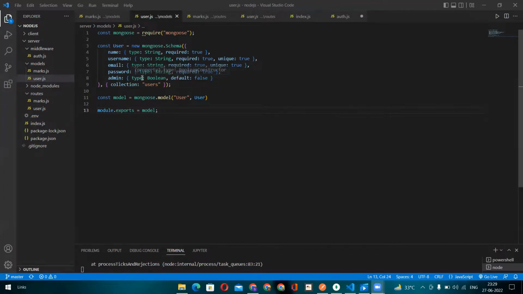And admin is a boolean data type, and by default we can say it is false because we have only done completion up to student registration. So we put admin as false by default because student cannot be admin.